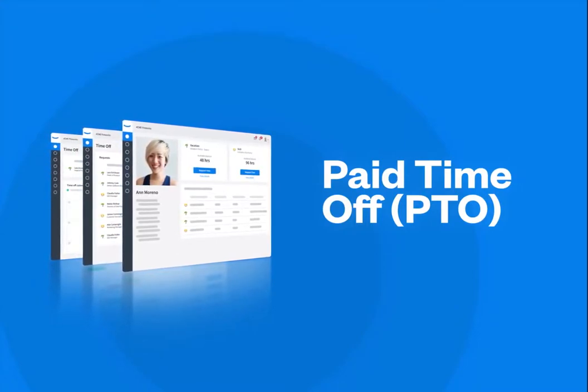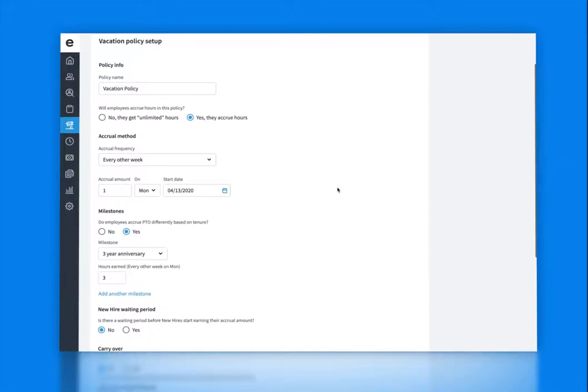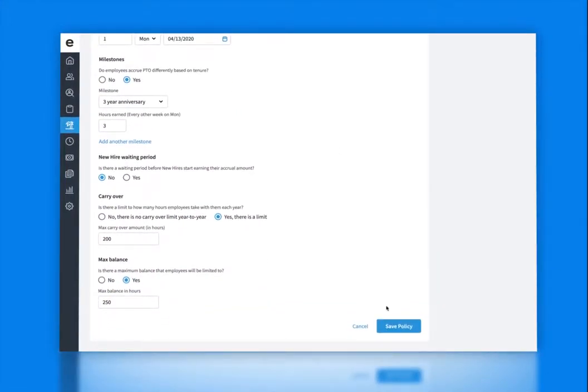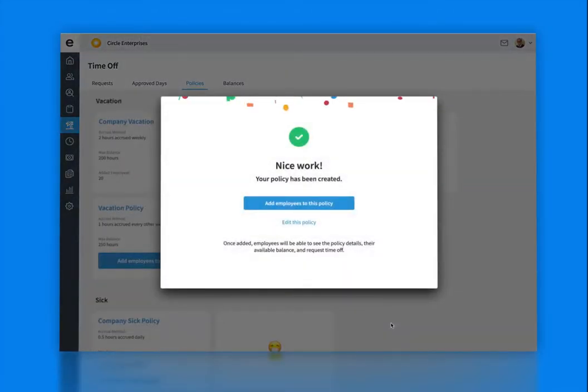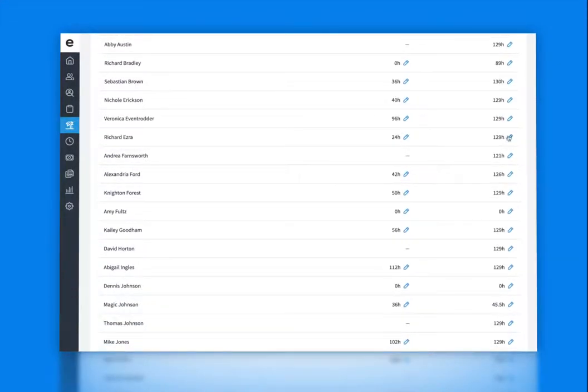eddyHR has gone to great lengths to make this as easy as possible. First, you can make a fully customizable vacation or sick policy by completing a simple form. Once you add employees to your policy, they'll begin to accrue time off in accordance to the rules you created. Once employees begin accruing time, we make it easy to track the balance of every employee.